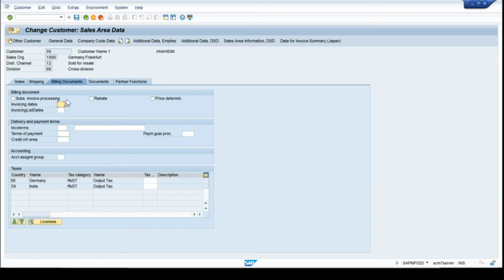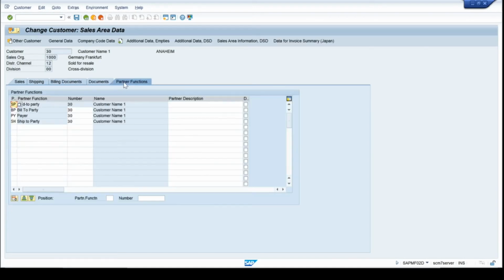If I go to the billing document, what is important is Incoterm and terms of payment. If we define that, this information is automatically copied into the sales order or any relevant transaction. For the credit control area, we can define what type of credit we are assigning. For taxes, we define which tax code applies from the customer creation standpoint. Partner functions are there too. We can also assign additional partner functions to this customer that would be relevant to the customer we have created.